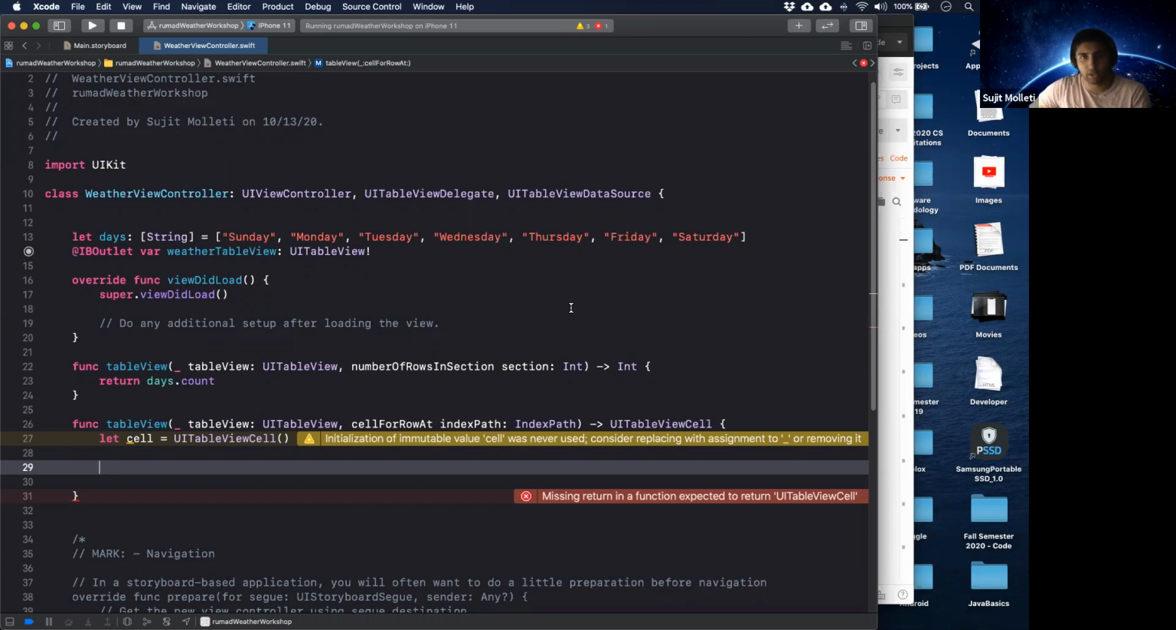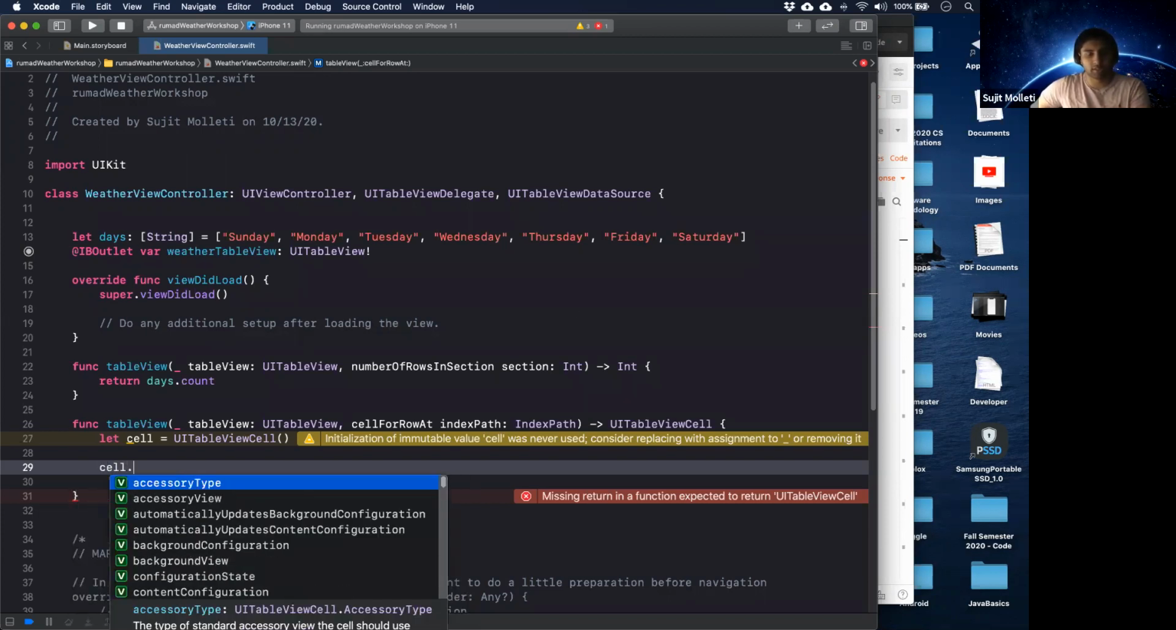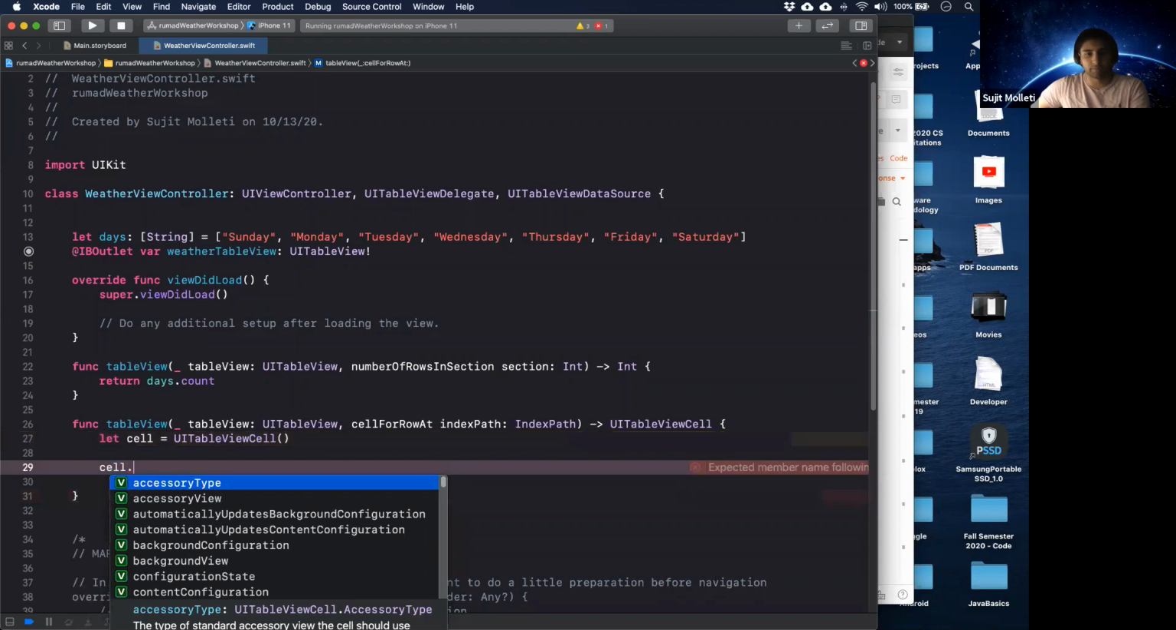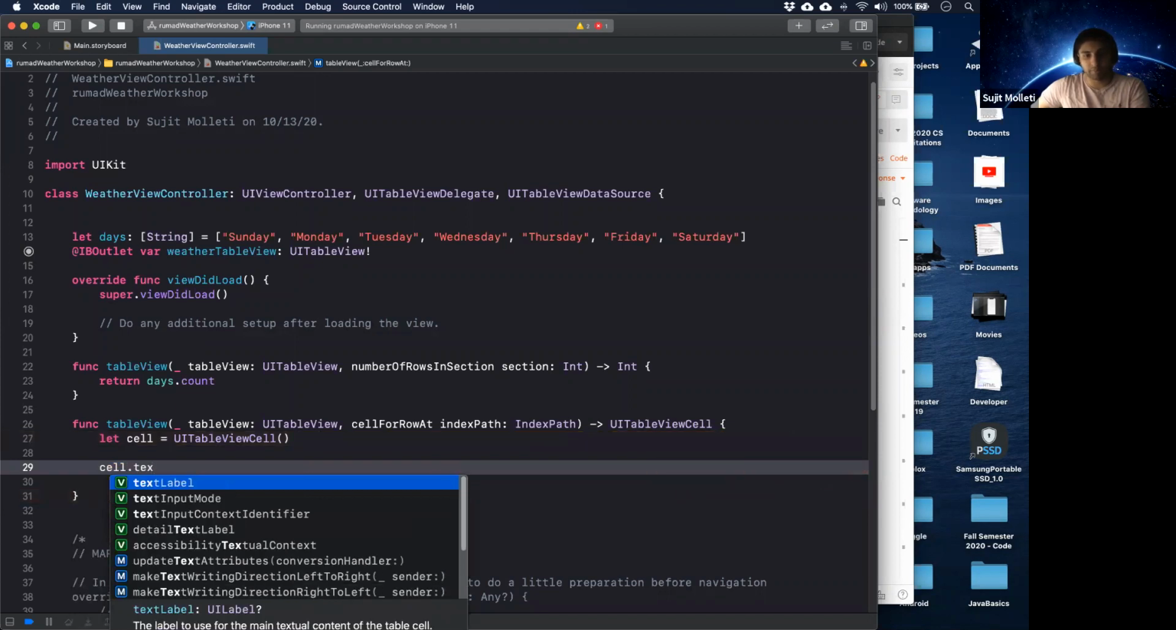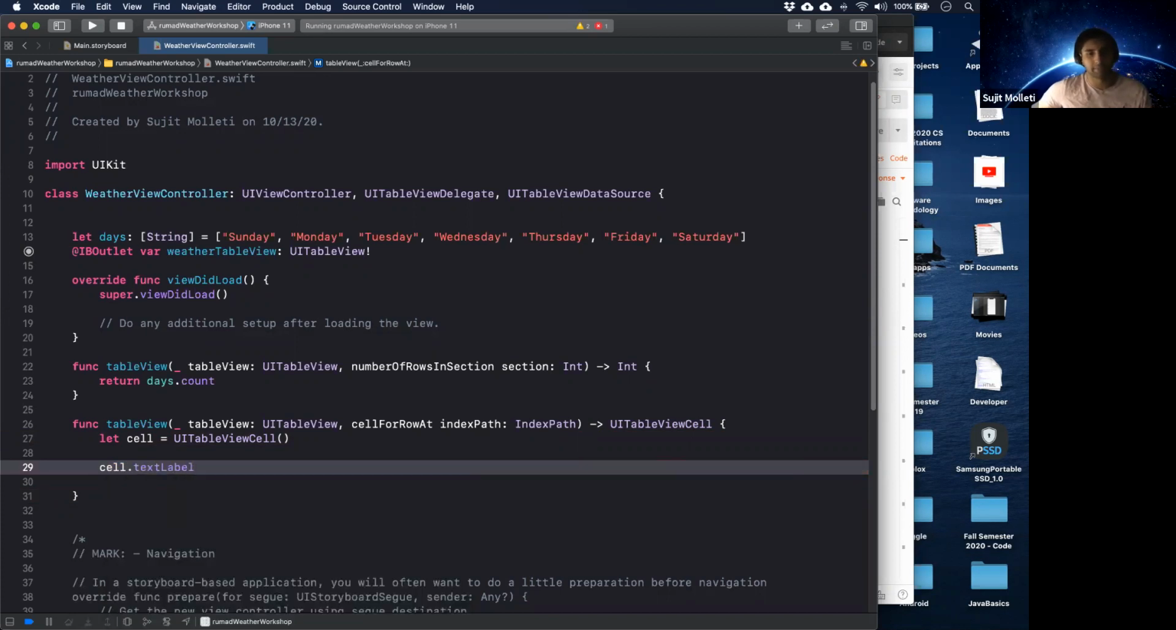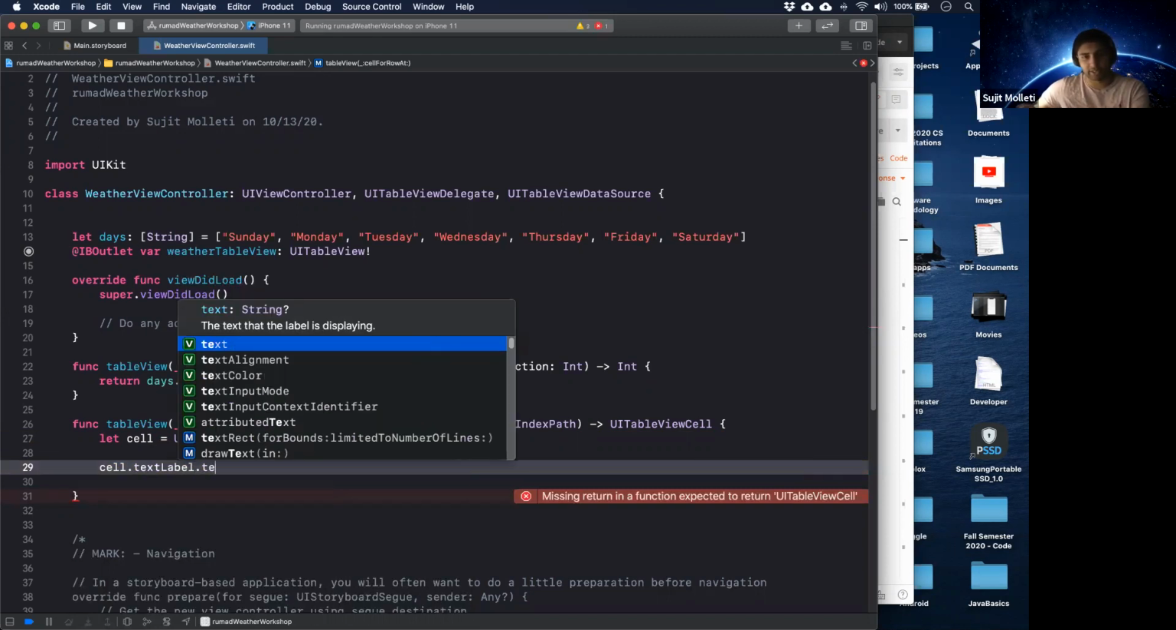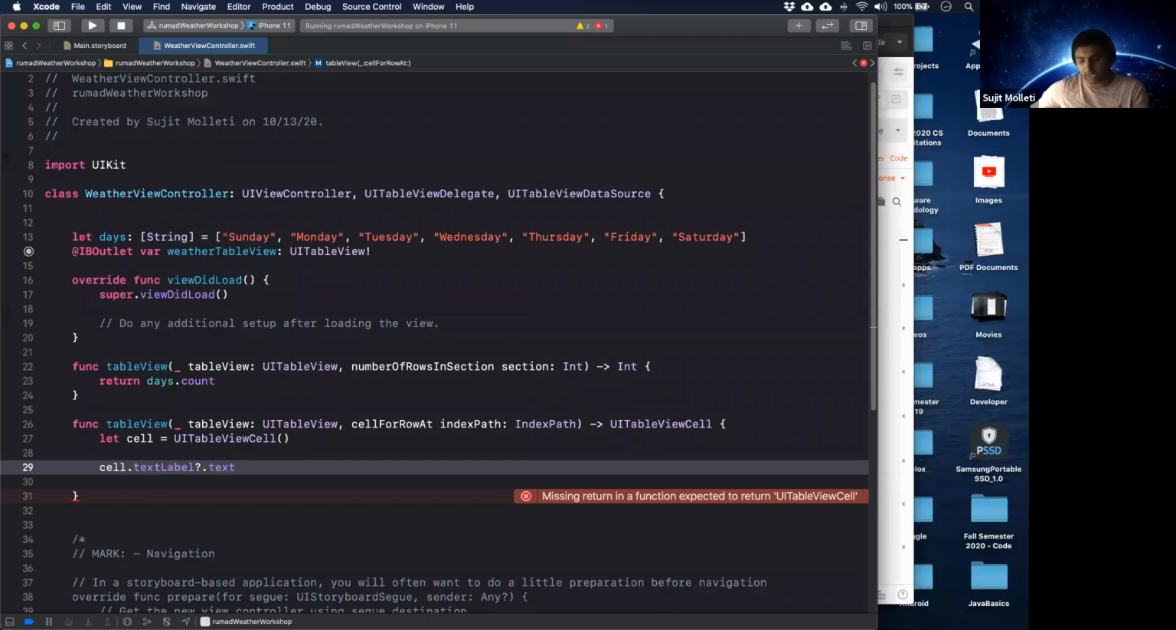So the next thing we want to do is put some information in the cell, the day of the week. So we can do cell dot, it has a property called textLabel. And if you were here last time, you know we can't just set a string to a textLabel. TextLabel has another property called text, which is of type String.